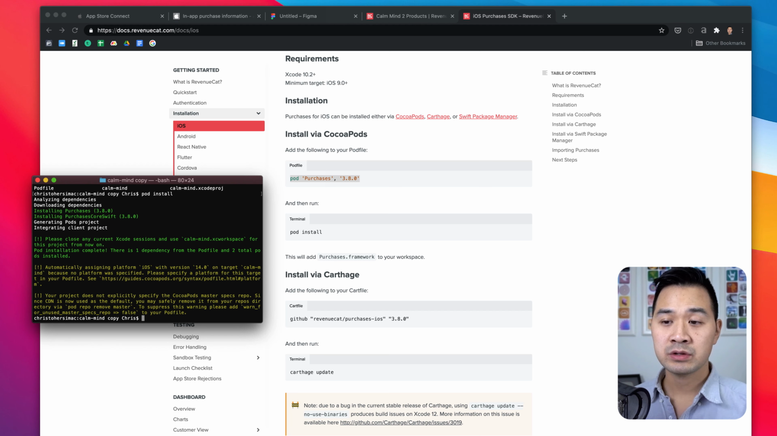Now, if you get any sort of errors, take note of the error message in there, because usually it'll tell you what's out of date or what command you need to run. You might need to do a pod repo update, or maybe you need to reinstall and update Cocoapods instead. So it'll usually tell you what command you need to run if you encounter any errors.